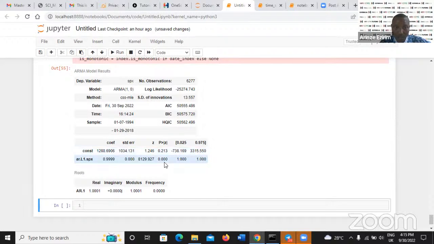But we'll try to check our p-value. That we'll check here now, because our p-value for the AR model is 0, and 0 is less than 0.05, that means we have to accept the null hypothesis. We accept the null hypothesis, and that means that there is a significant difference from 0 based on the AR model.